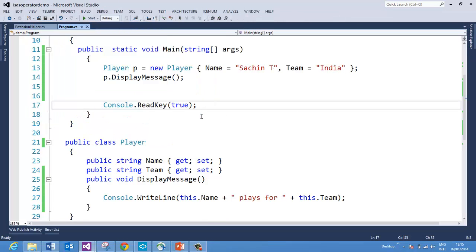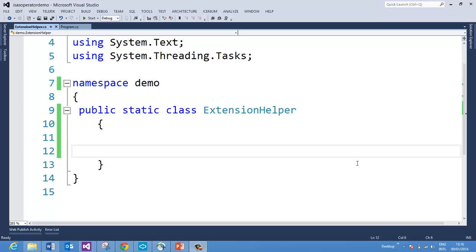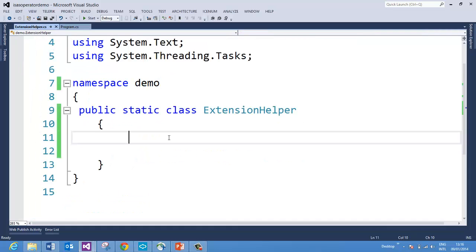So far so good. Now let us learn how we can add an extension method to class player. To add an extension method, what I have done, I have created a static class named extension helper. In this particular demo, class extension helper is inside the namespace demo and class player is also inside namespace demo. Keep in mind that this is not the requirement. Your extension method can be in any DLL or in any namespace. Just to use that, you need to add a reference of required namespace and DLL.